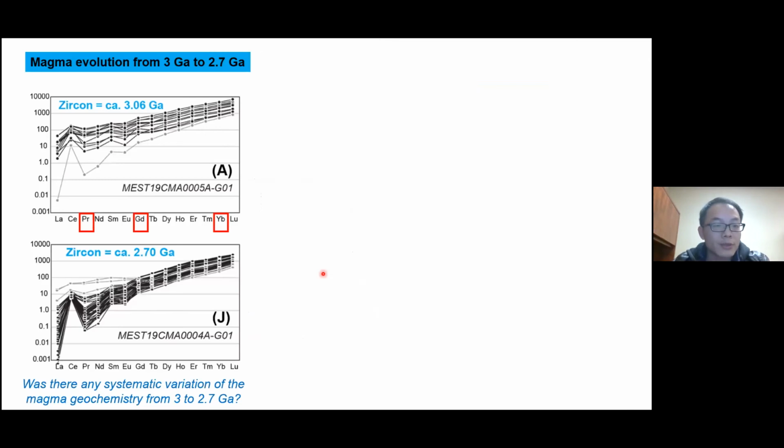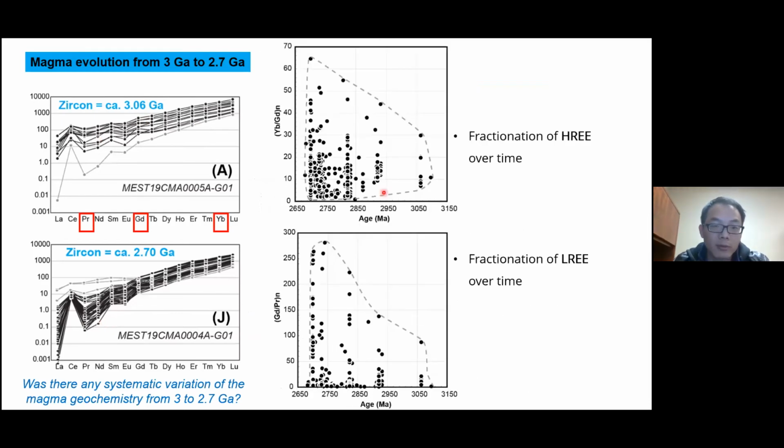Basically, we wanted to understand the evolution of the magma from 3 billion years to 2.7, because you can see the trace element data are very different. So we use this ratio to represent evolution of heavy rare earth element. This ratio to represent evolution of light rare earth element. So overall, magmas with more fractionated rare earth element progressively increased over time.